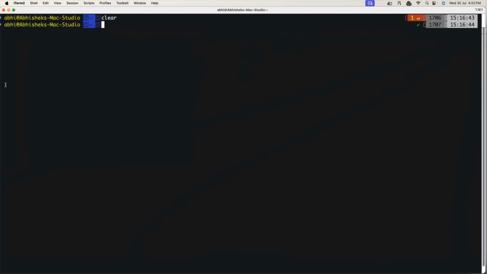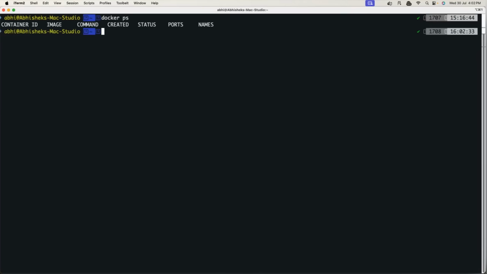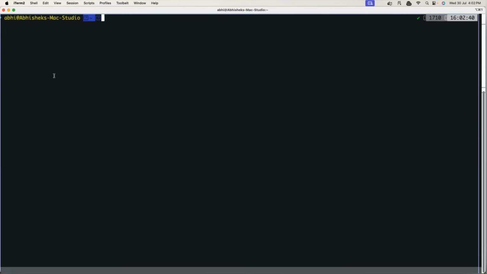Okay. So I will try to run docker ps, docker images. Perfect. So I have Docker running on my machine. Now, what is the second step? Second step is you need to install Kind. But Abhishek, where do I find these steps?